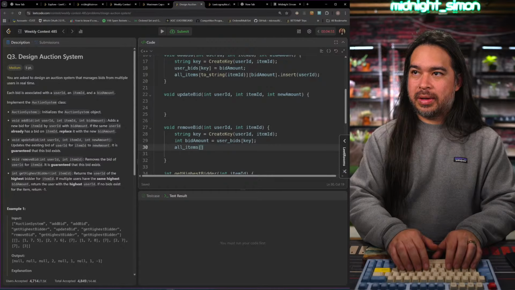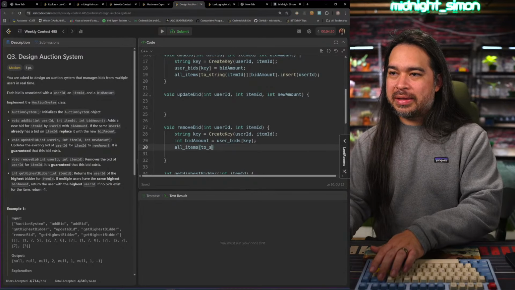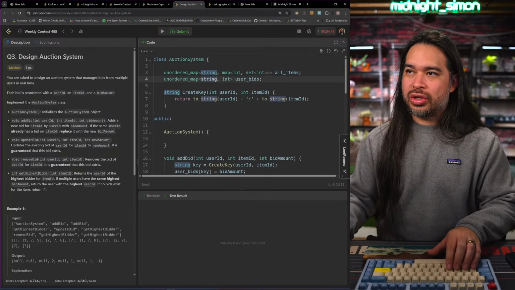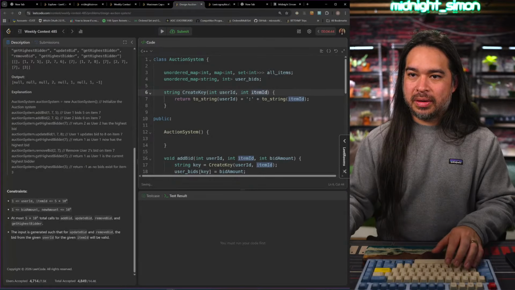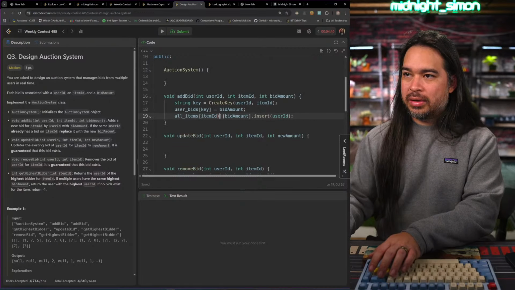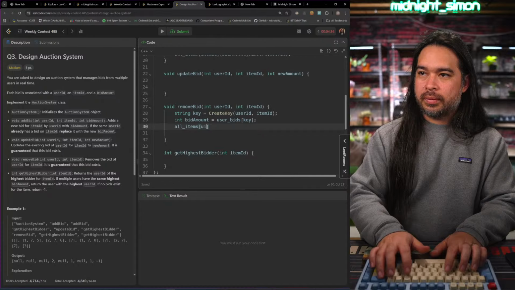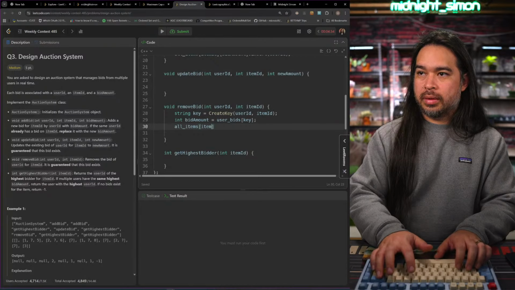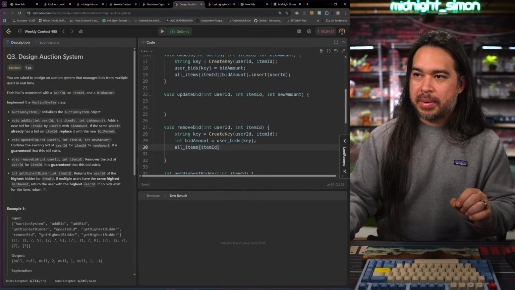So all items doesn't need to be a dang string. I can just have it as an int, right? I don't know why the hell I'm casting it to a string. It's just more work for no reason. All right, item ID. So now we're removing this bid.